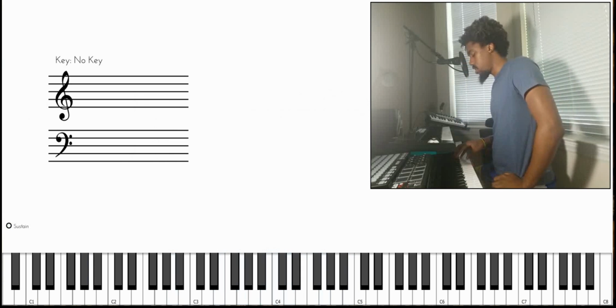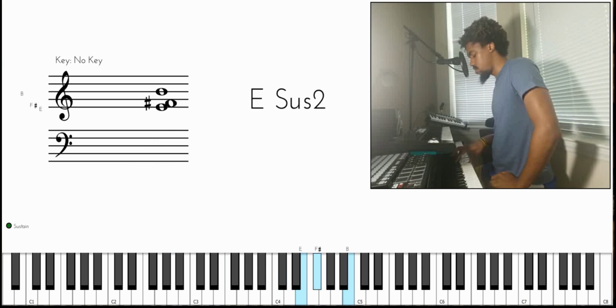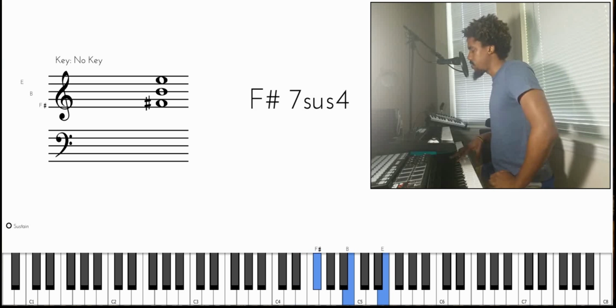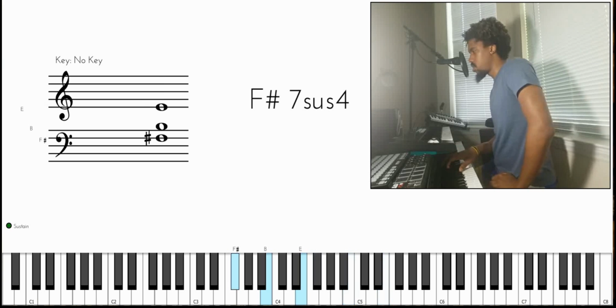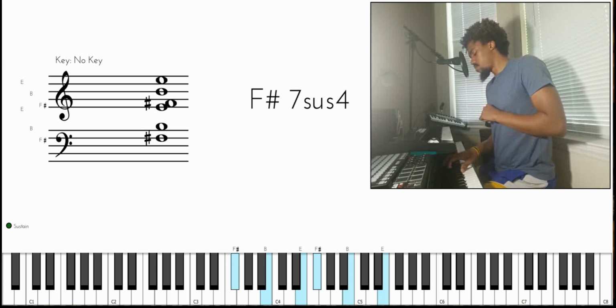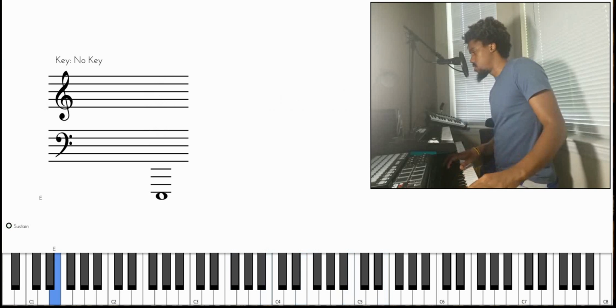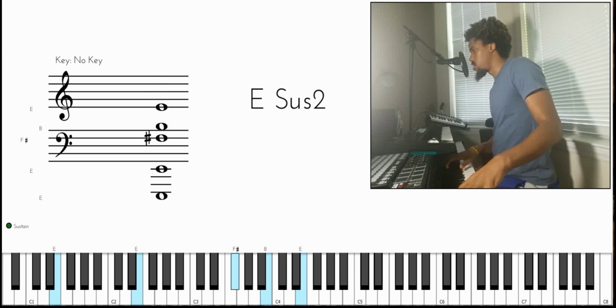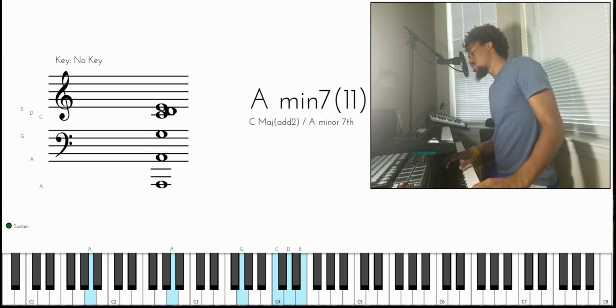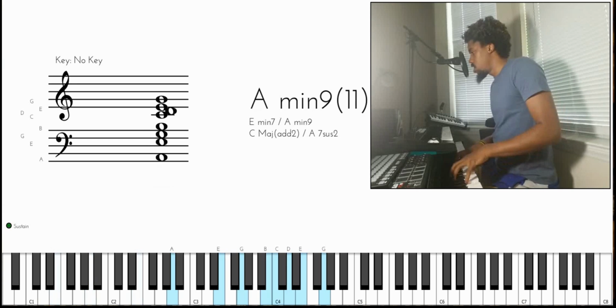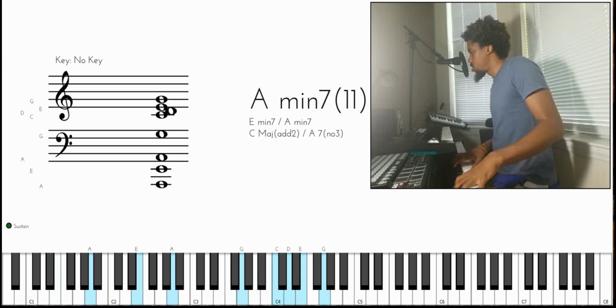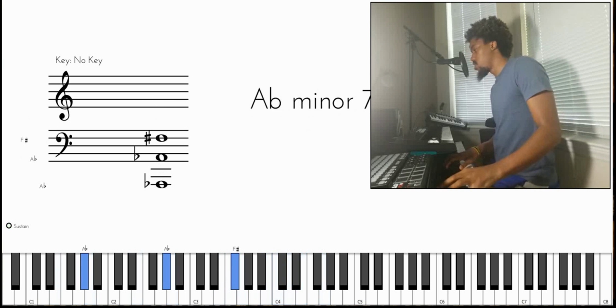Now let's look at this again. So we've got this suspended. What happens if we invert that? Let's put this note up top, and then you have this chordal shape. It's part of the chords you just have to know. So let's use that over the E. Still an E sus chord. It gives us a whole other sound almost, but it works. Chromatic.